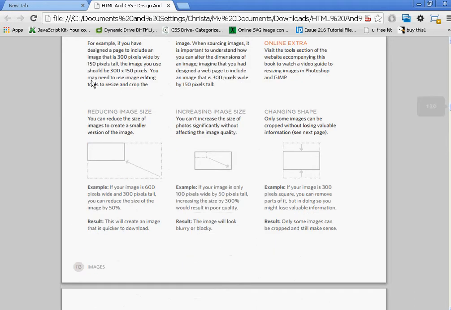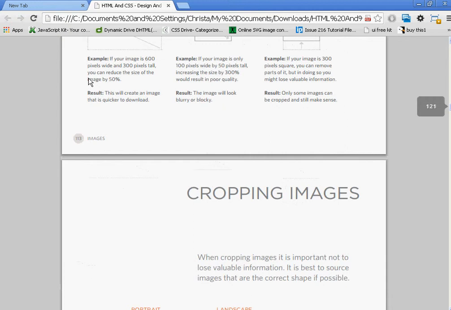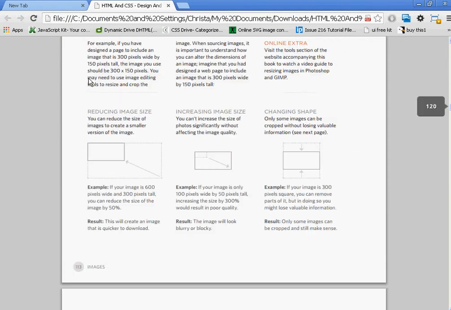Reducing image size is your first option. You can reduce the size of the images by creating a smaller version of the image. Increasing the image size: you cannot increase the size of the photo significantly without affecting the image quality. For example, if your image is only 100 pixels wide by 50 pixels tall, increasing the size to 300 would result in poor quality. The image will look blurry and blocky. For example, if your image is 300 pixels square, you can remove part of it, but by doing so you might lose valuable information. So these are the three you can basically use: reducing image size, increasing image size, or changing the shape, called cropping.